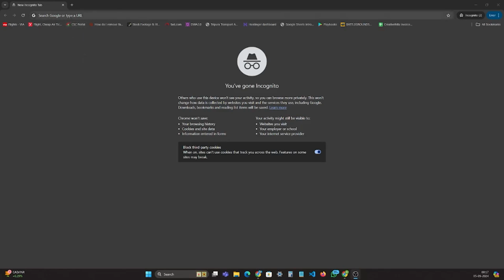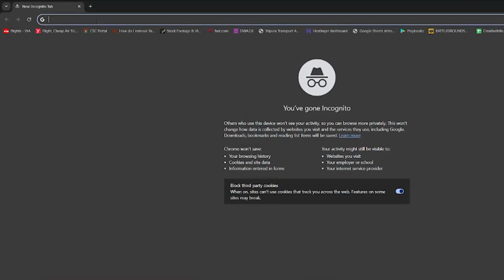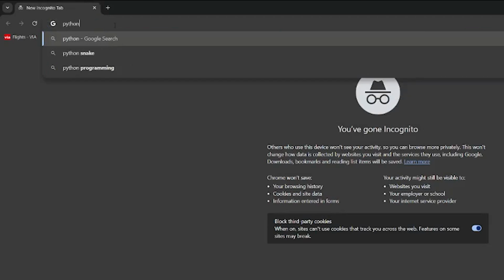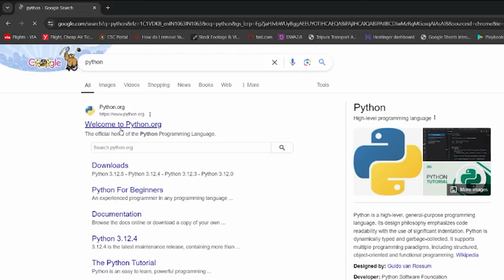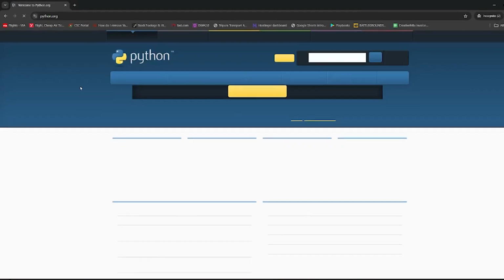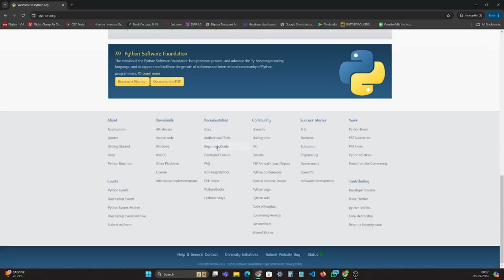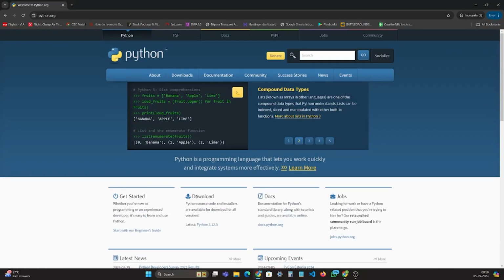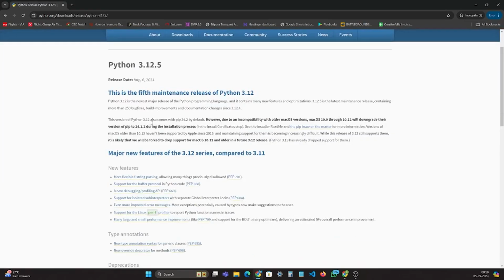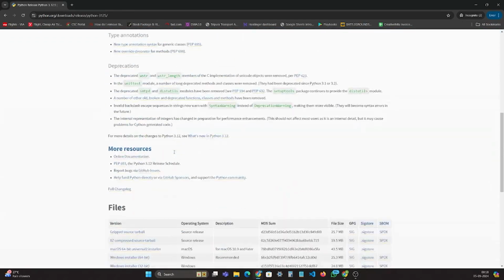So the first thing we're going to do is type over here Python. You can see that this is the first link, python.org. You have to go inside, and here you can see all those details. Inside this, you go to this tab that says latest Python 3.12.5.